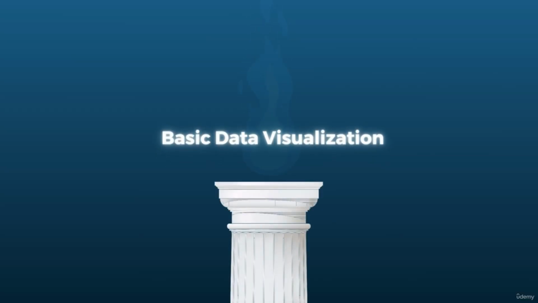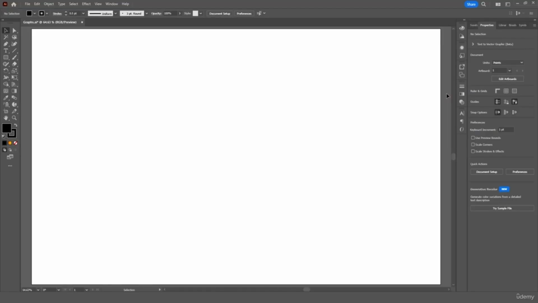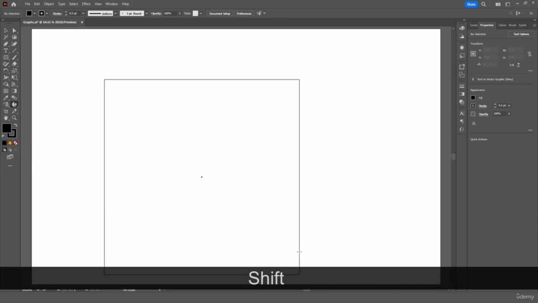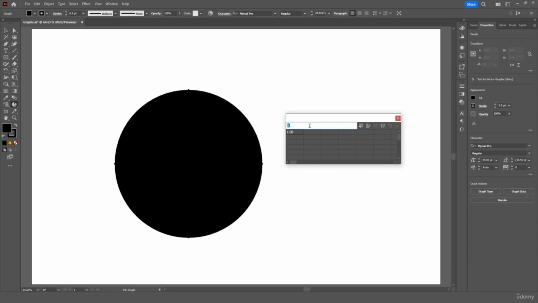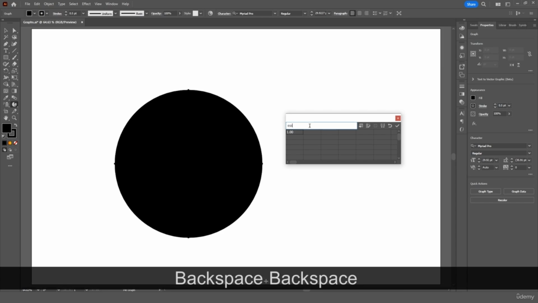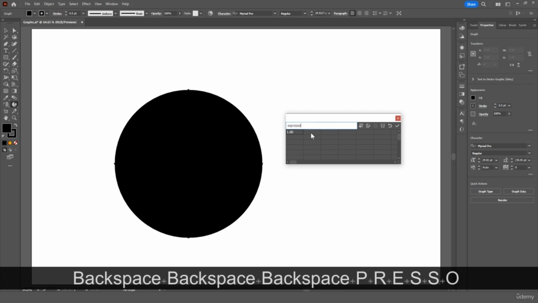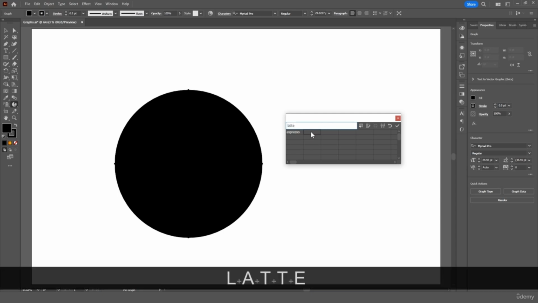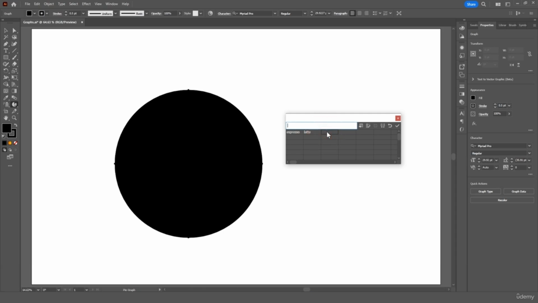So welcome back to another lesson. In this lesson, you will learn how to create basic graph charts. So first, let's click on the graph tool. And here you will see the graph tool options. Now select the pie graph tool and create a pie graph. Now we're going to use this graph to create a simple coffee sales sheets. Just click on the column and type espresso, latte, cappuccino, and mocha.